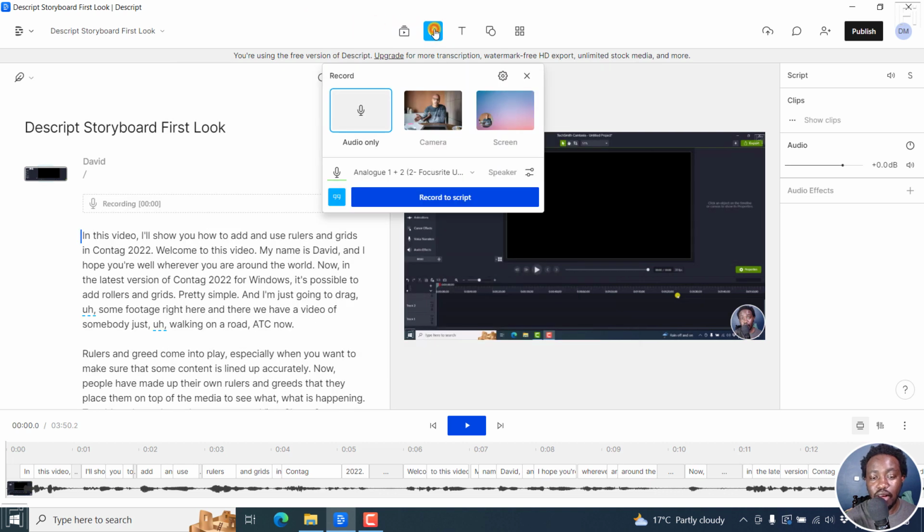Next up, we have the Record, and Descript Storyboard now supports multi-track screen recording, such that you can record your webcam or your professional camera and then have separate tracks for the video, that is your webcam, and your screen. Really awesome tool. But you can also record audio only, camera, and screen. Now this is very handy, but we'll look at that in further tutorials down the road.